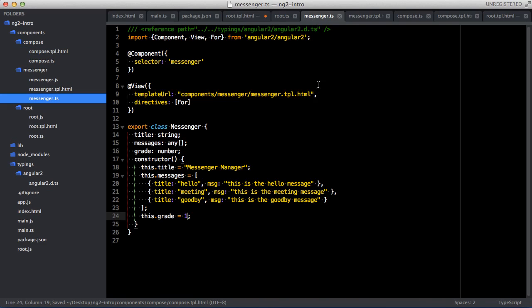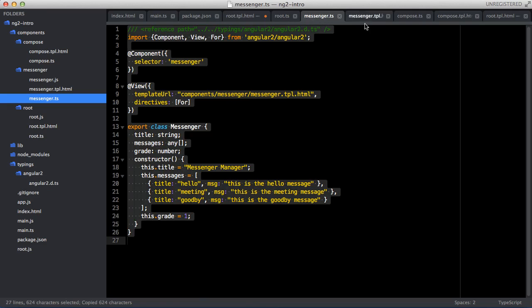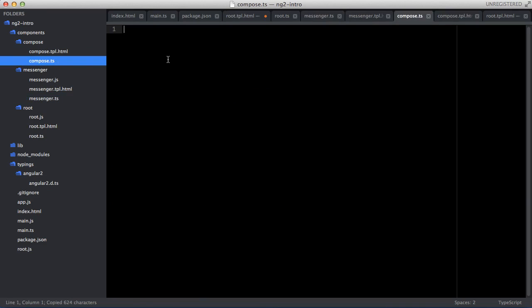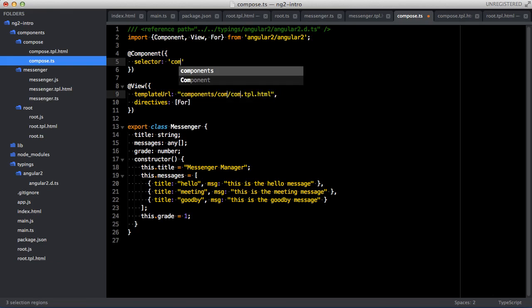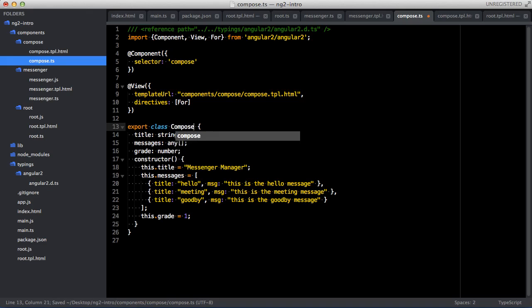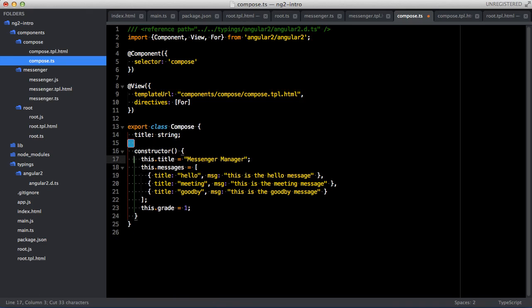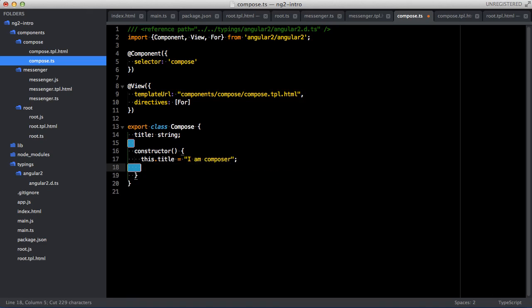And this is basically very similar to this. I'm just going to copy that over. I'm going to paste it here. So the name is compose instead. And the class is compose. And it's just going to have a title. And in the constructor, we're just going to set the title to "I am composer." Let's get rid of this. And let's get rid of the empty spaces.